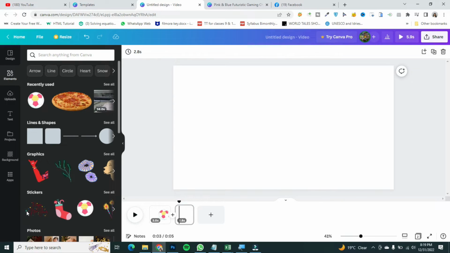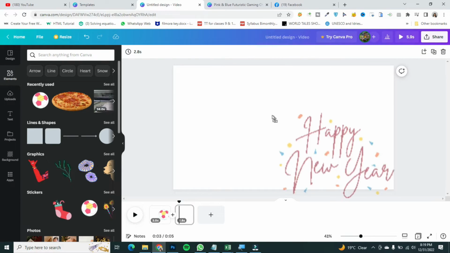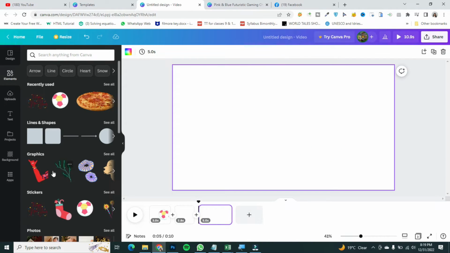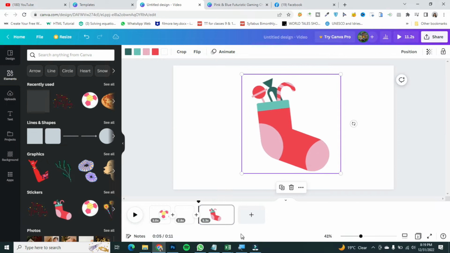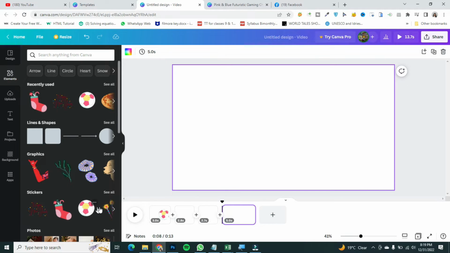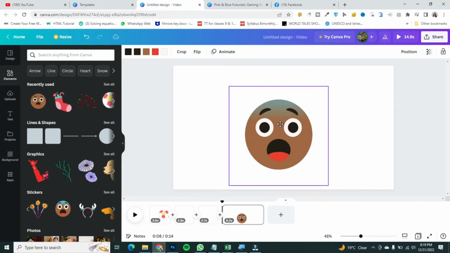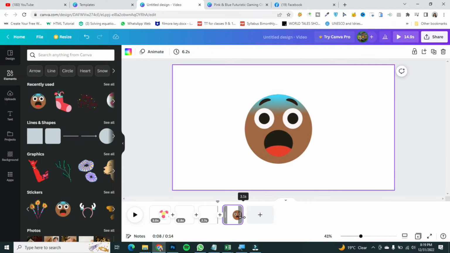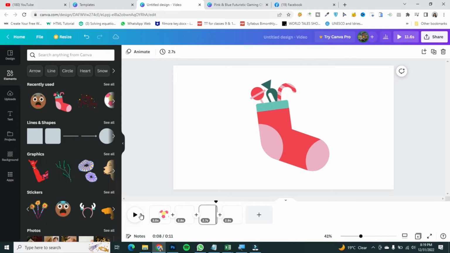So here I, for example, want to add this Happy New Year sign. Then I'll take another page and I will add this sock into it, and I can just drag this to be less seconds, and I get another page, and then I'm going to get something else in here. Now I'm also going to make this a little shorter.